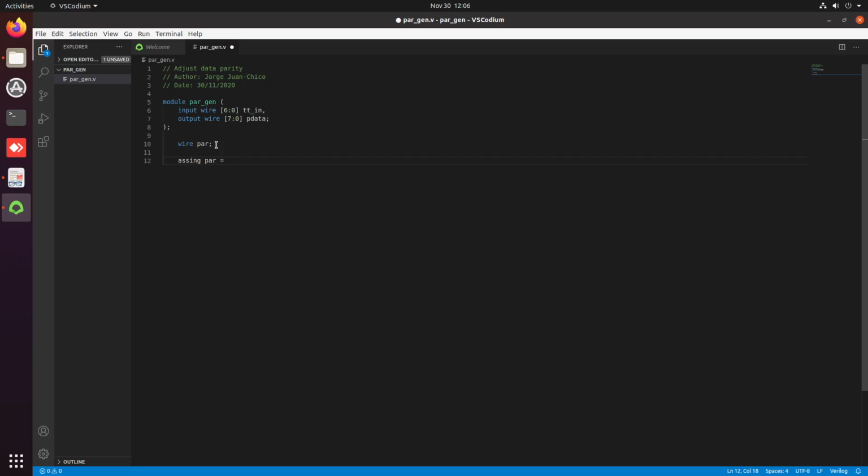It can be done with the exclusive OR unary operator, okay? This is the exclusive OR operator. When we apply it to a multi-bit signal, it just does the exclusive OR of everything in TT in. If it's the first time we use it and we don't remember it very well, we can put a comment here, okay? Just doing the exclusive OR of all the bits in TT in.